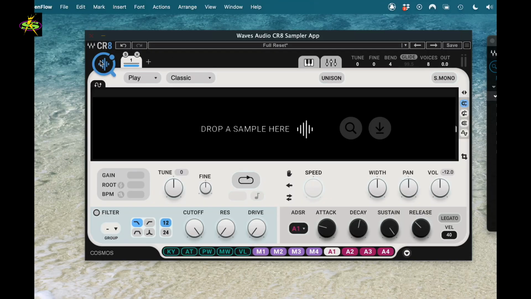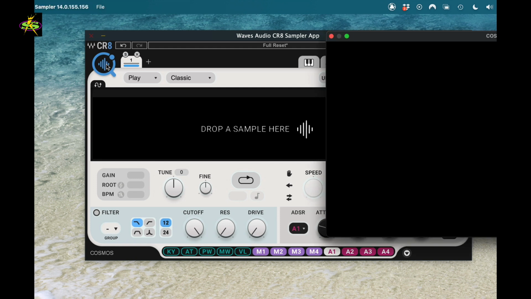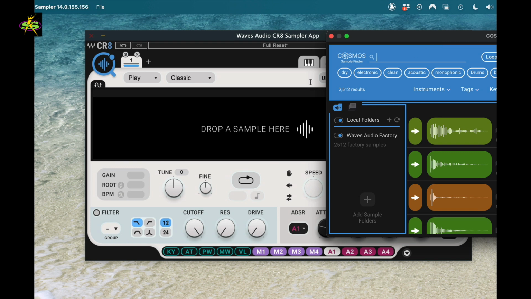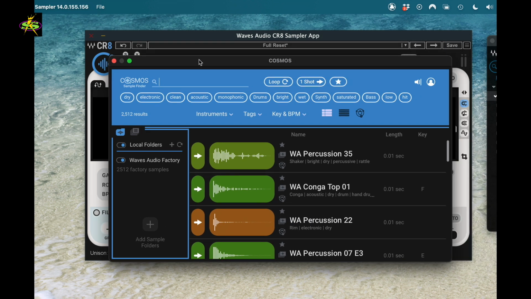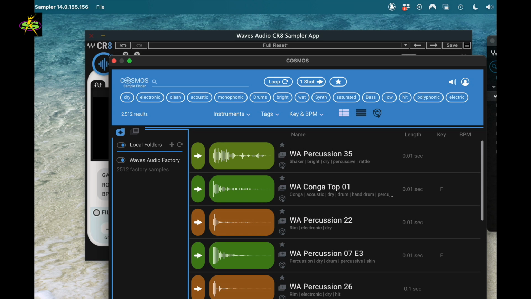So now I want to talk about Cosmos. So Cosmos is right here. And Cosmos is our library for samples. So I'll click right here and we'll see the Cosmos browser right here. Let me drag this here in the middle. And you can see there are samples already in here. Right? And I can pull and drag this down further and we'll see more. And there are a ton of samples in here. Actually, there are 2,512 factory samples in here.